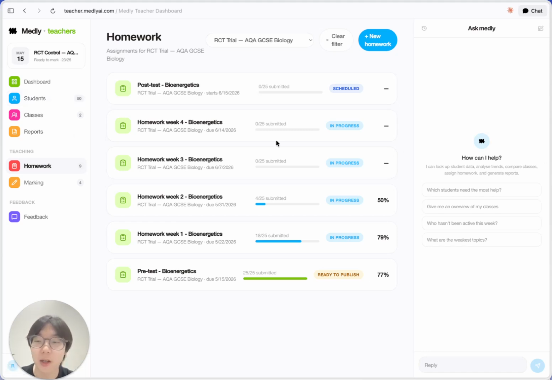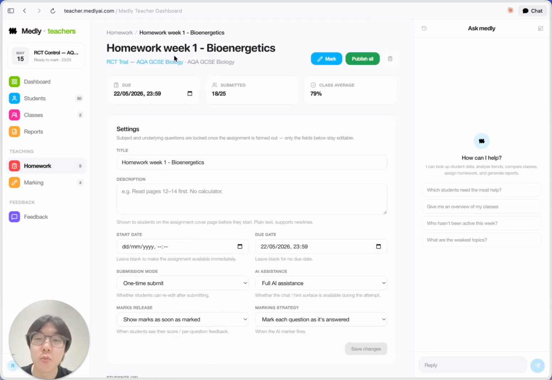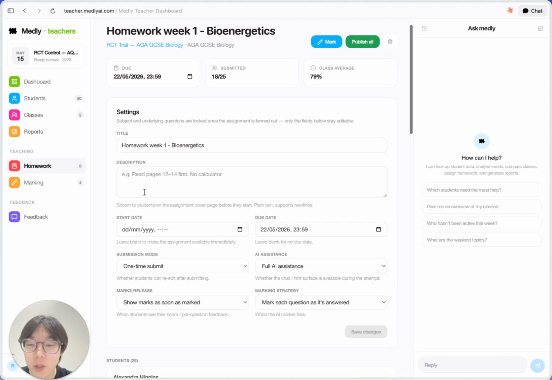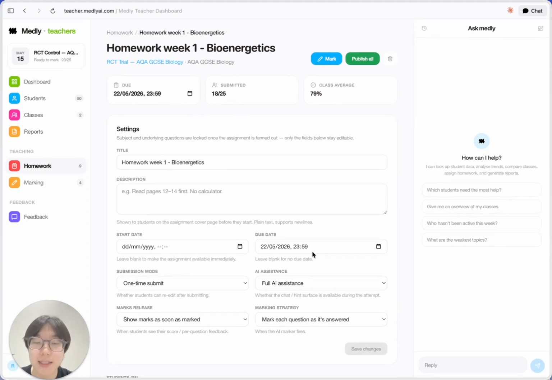So every week, open up the homework section and find that week's homework. You can see here we've got the pre-test homeworks week 1 to week 4 set up for you already. When you open up the homework for that specific week, you can set the start date and the due date for this. Once you've set the start date and the due date, just simply click Publish All and this will send the homeworks to your students.